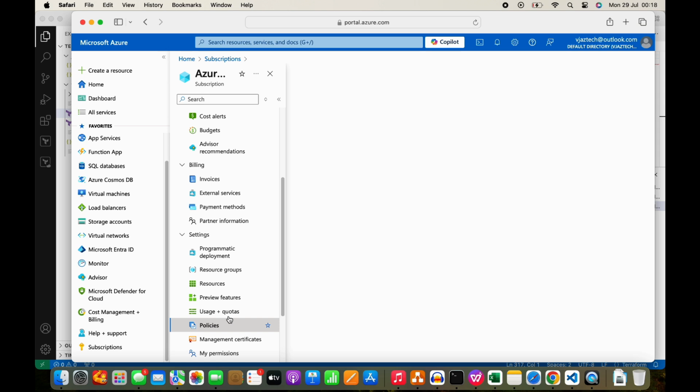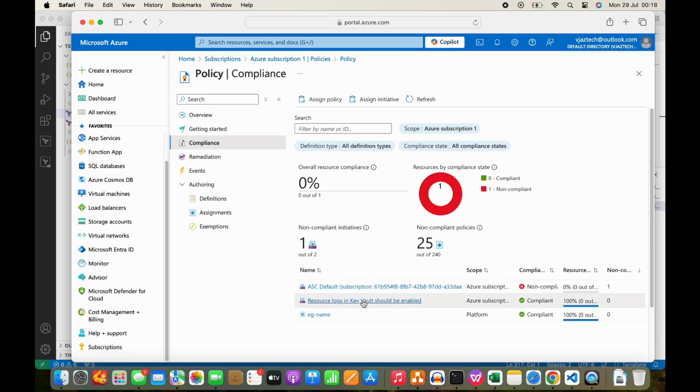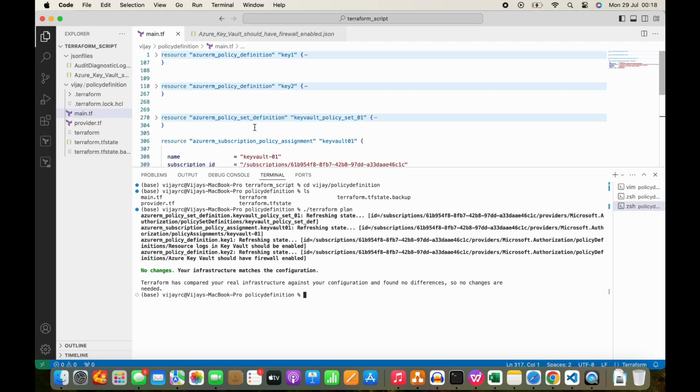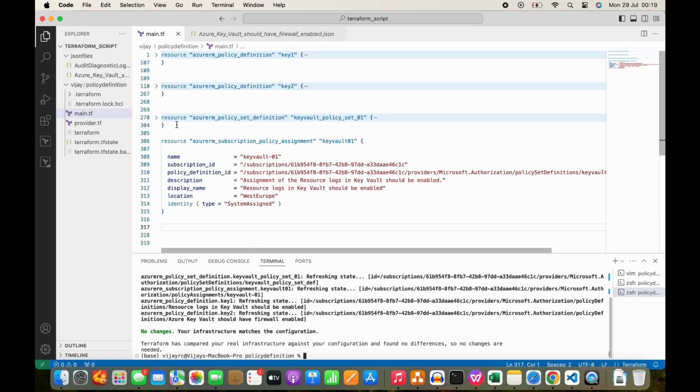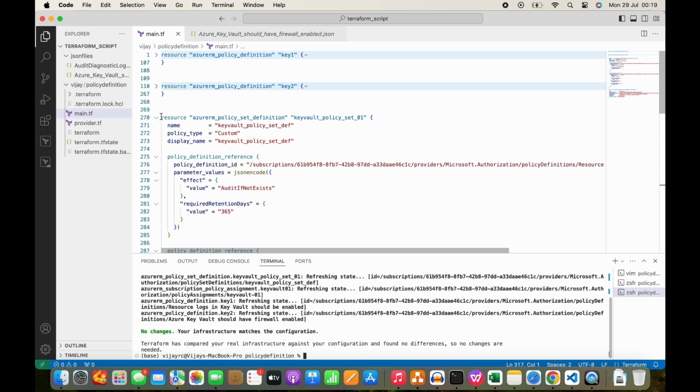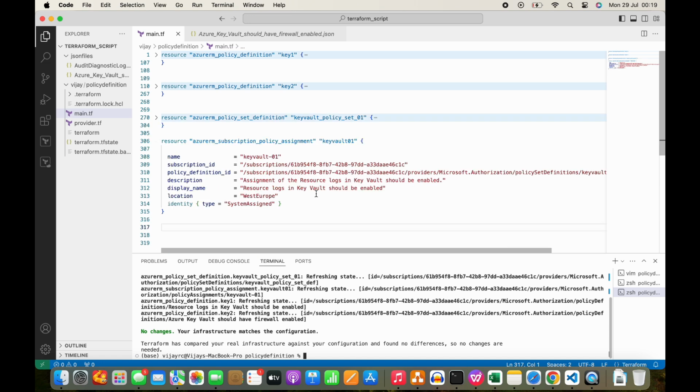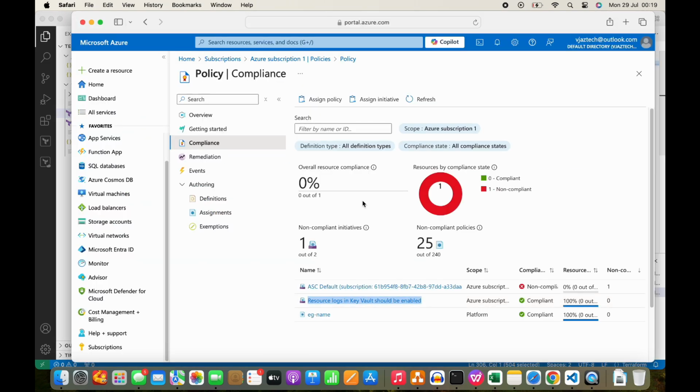If you move on to the Azure portal and navigate to the policy section in the subscription blade, you can see that the policy initiative has been assigned at the subscription level. So this is a policy assignment, and if you look at the name at the bottom, with resource logs in the keyword, that's the Azure subscription policy assignment name, which will be visible here.